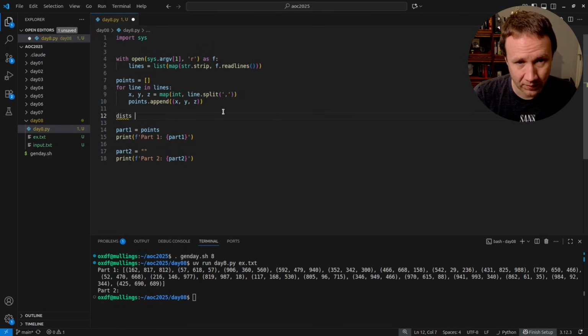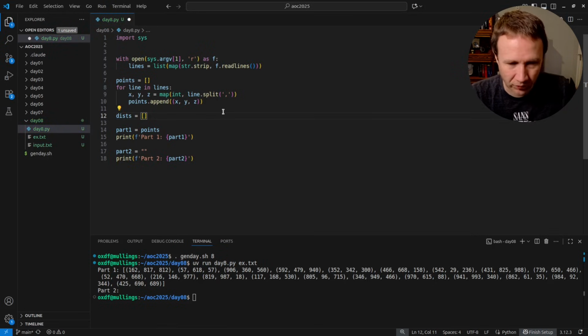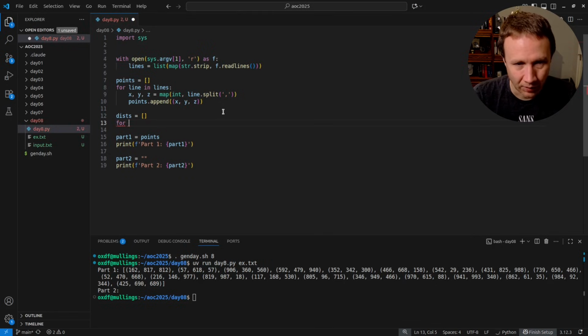So we're going to say dists is equal to, again, I don't think we're going to be referencing back into this. We're just going to need to loop over it by distance. What's the best way to do this? We need to loop over both. We're going to need to loop over twice to get all the points.